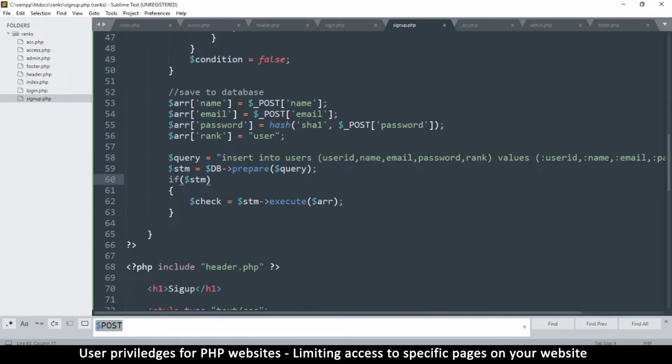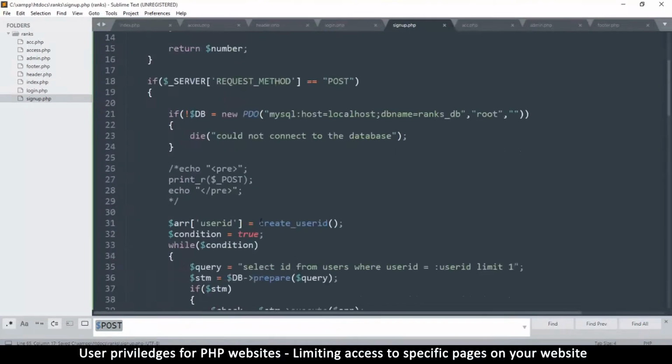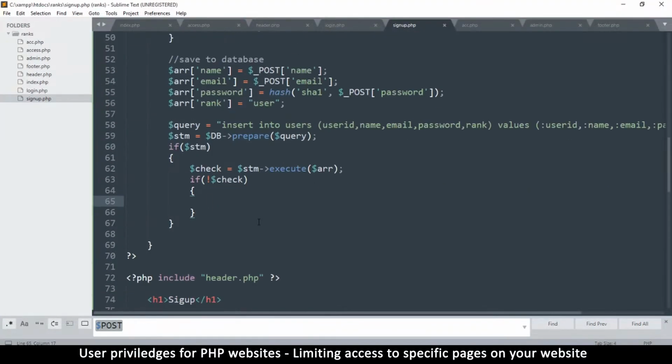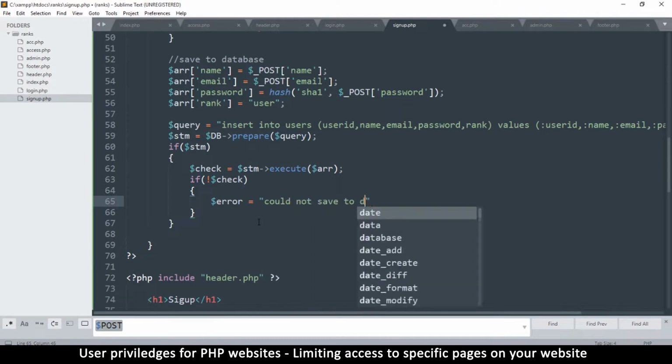Okay, so then we prepare our statement. If everything went well, we are going to check the statement and run it. So here we will check if check, meaning things went well. But we just need to worry if things did not go well. And then right here, you can tell it to echo something, you know, echo. But a better way of doing things is to assign a variable called error. Error is equal to could not save to database.